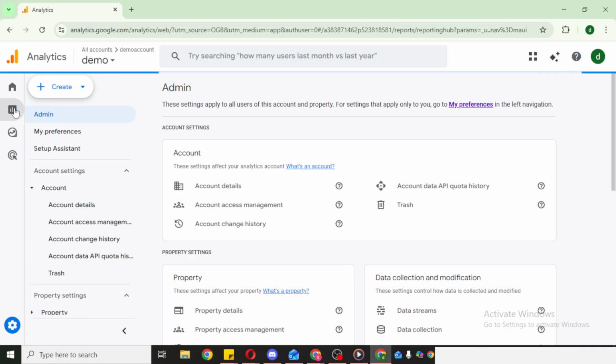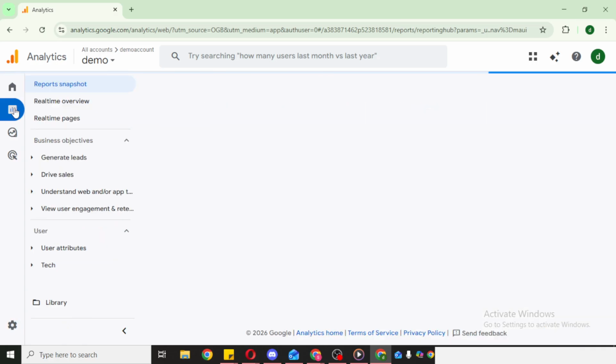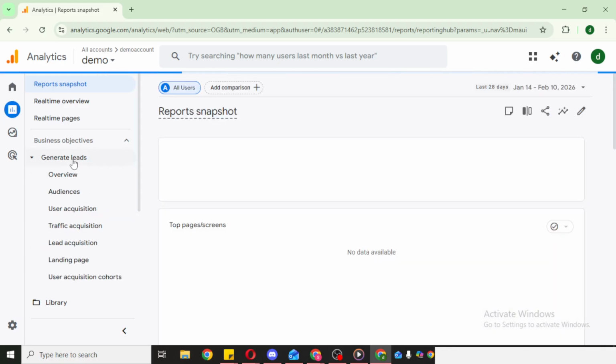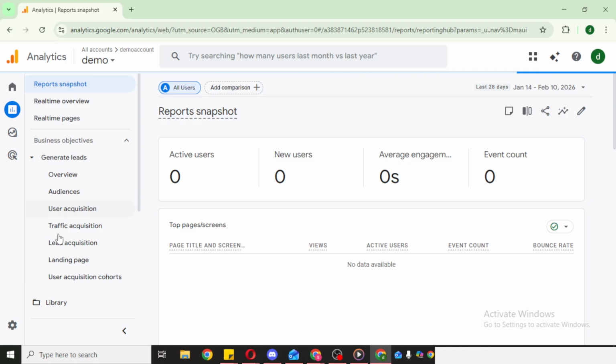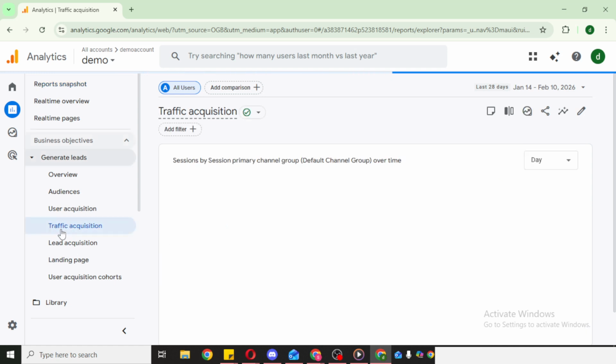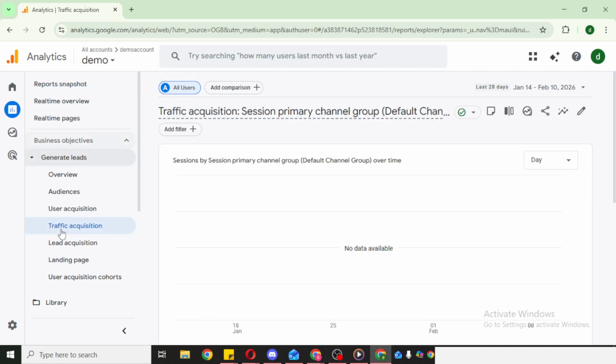This report shows where your visitors are coming from: search, social, direct, referrals, and more, making it a great starting point for Excel-based analysis. You'll see key metrics like users, sessions, engagement, and conversions tied to each channel or source, which are perfect for pivot tables and trend comparisons in Excel.